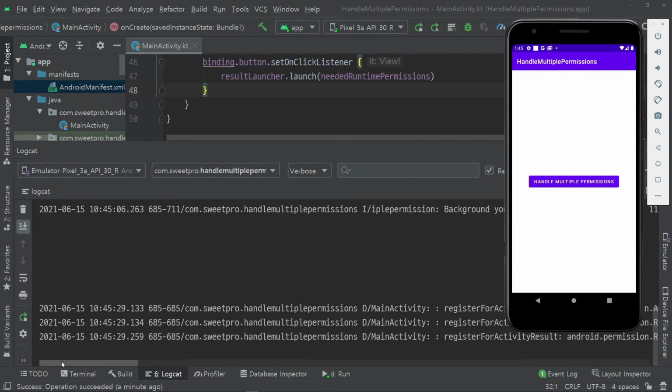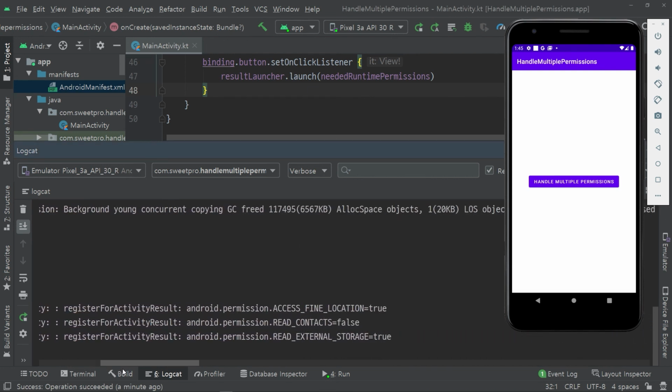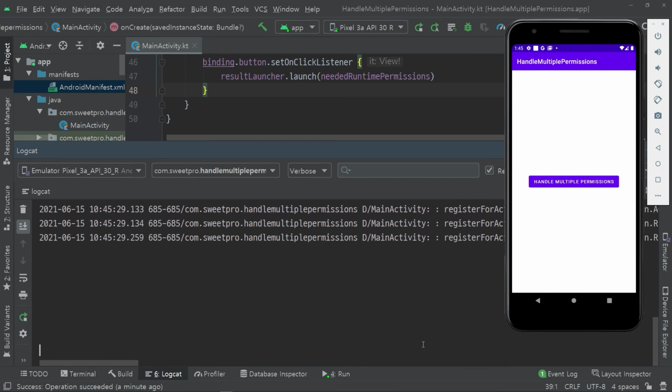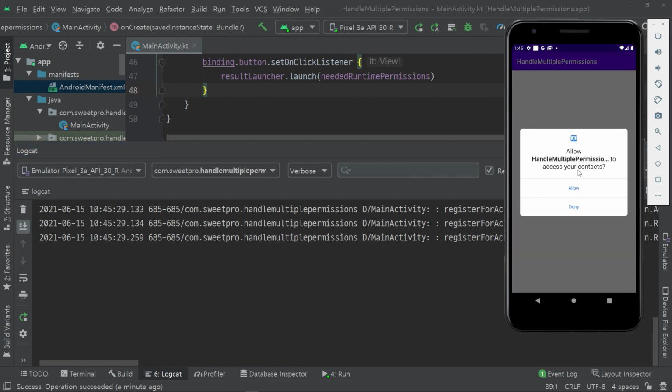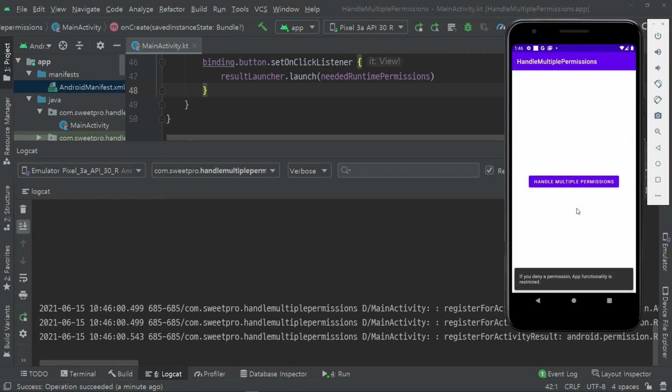Looking at the log, you can see read contacts was refused. According to Android's permission request processing policy, refused permissions can be requested once more. Let's request permission once more. Only one system permissions dialog appears. This is for the previously unapproved read contacts permission. Let's refuse this request again.